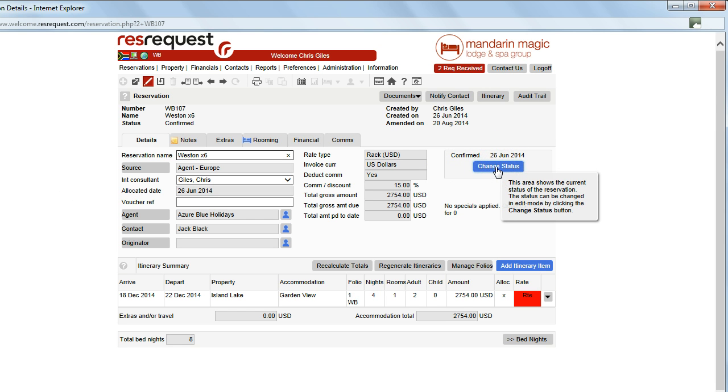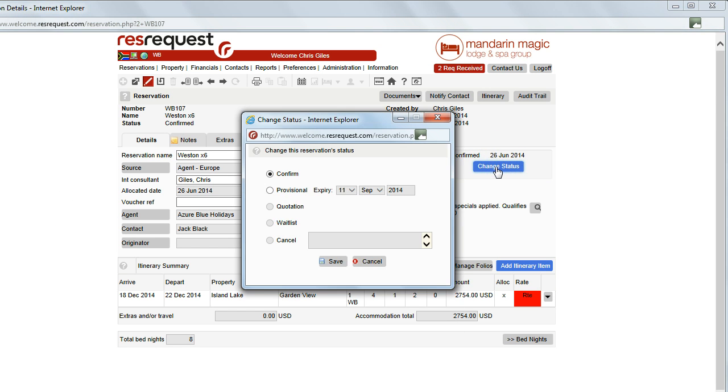Let's look at some general points about the status and the moving of reservations between those statuses. Should a provisional booking not proceed, it's recommended that that booking be moved from provisional to quotation. The reason being that it was not a confirmed booking, and as not being a confirmed booking, it cannot be a cancelled booking. We also recommend then that only confirmed bookings be cancelled. This will give a truer reflection of your real cancellations in the system.